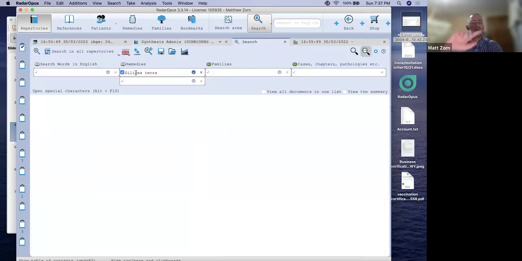Search function. Let's go back to where we were. I know I'm jumping around, but there's so much to know, and this is really a work in progress. So I'm trying to go slow. If I'm going a little too fast, please ask me to slow down. I can. So this is where you put remedies. And let's say I just want to look at silica, and I want to look in all the repertories.